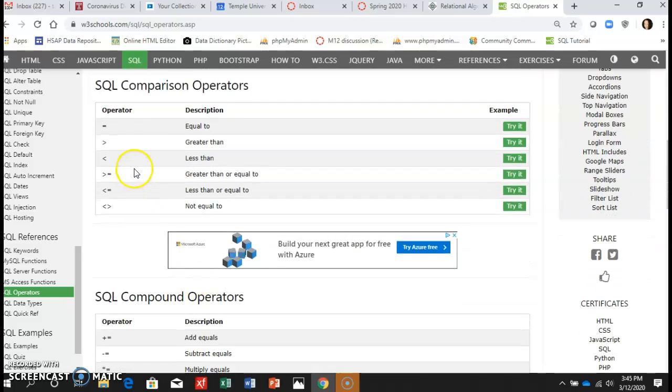And you should be very familiar with the comparison operators, such as equal to, greater than, less than, greater than or equal to, less than or equal to, or not equal to.